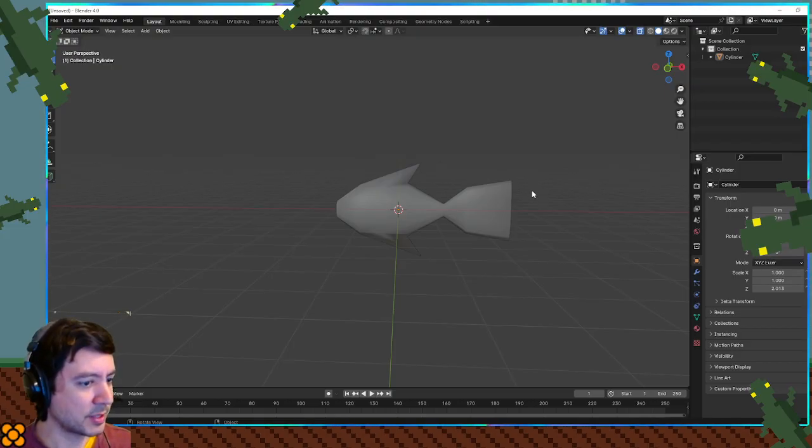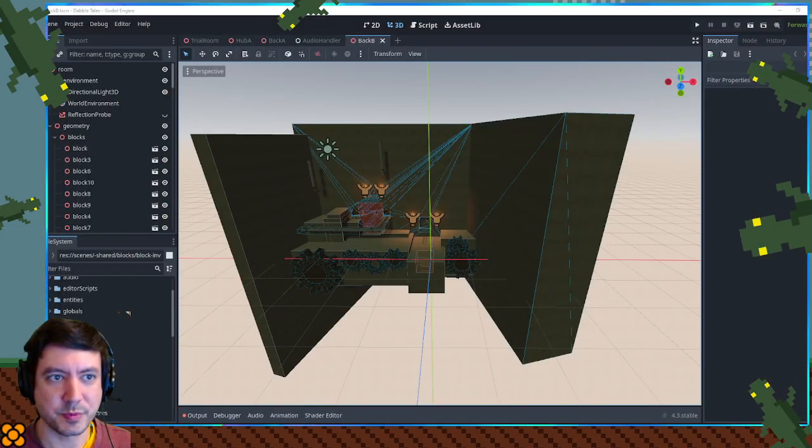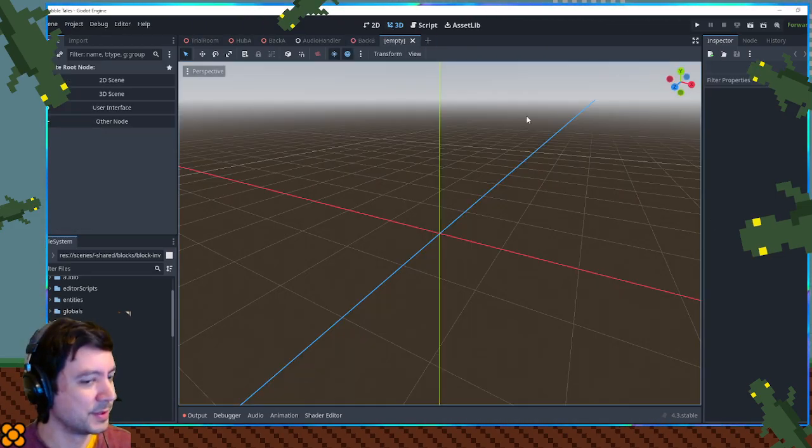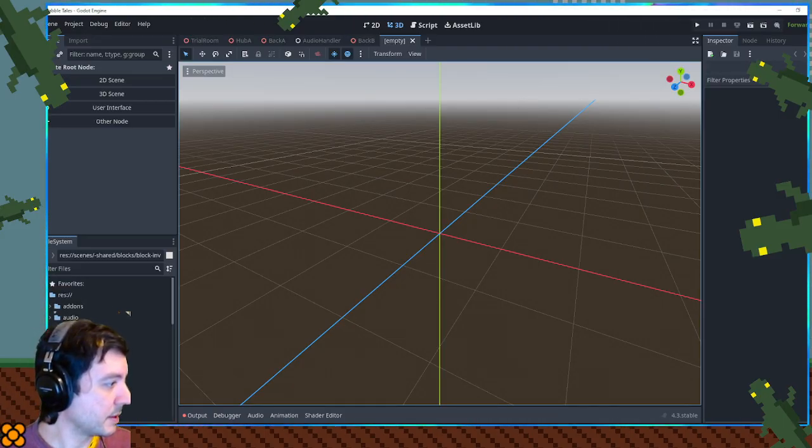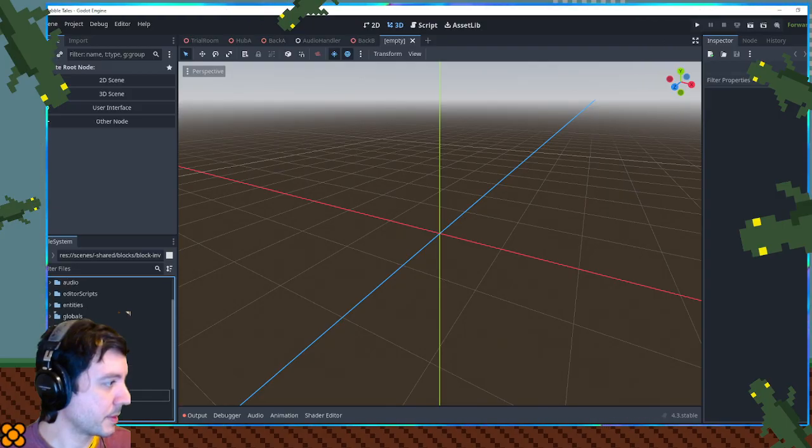Okay. That's our fish. That's our base fish model here. I'm going to save that as fish. I'm going to export that as a GLB. And we're going to do some funny stuff with it. Or we're going to try to. Ooh, where's this going to go?